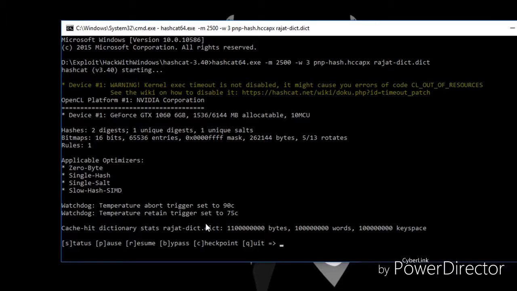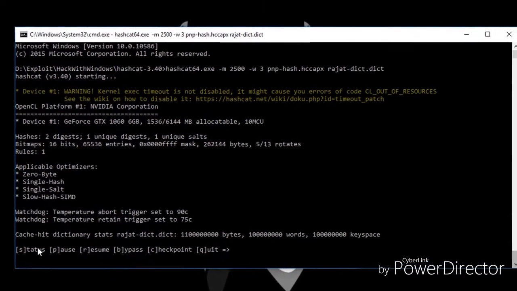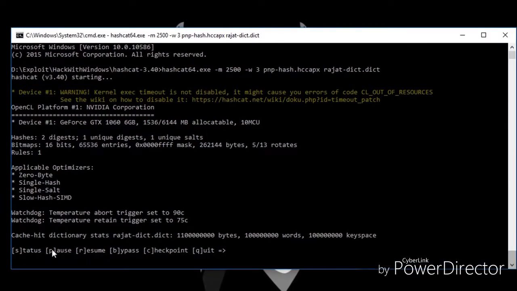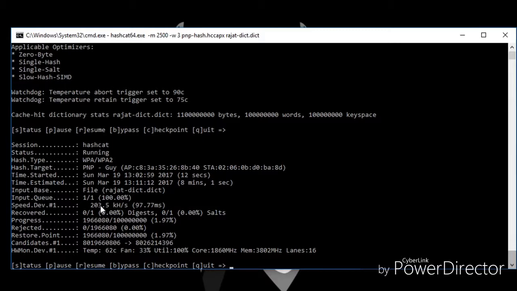Now it will parse the word list, and you can see the status by pressing S. You can pause this process by P. You can resume this process by R. So I'll press S, and you can see, guys, the cracking speed is very high. You can see 203.5, which means more than 2 lakh keys are being checked per second.